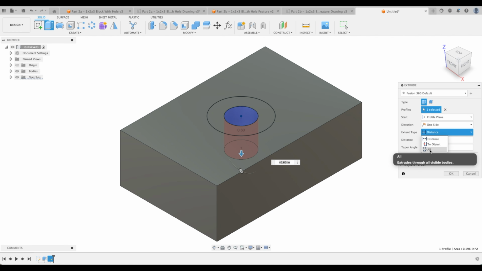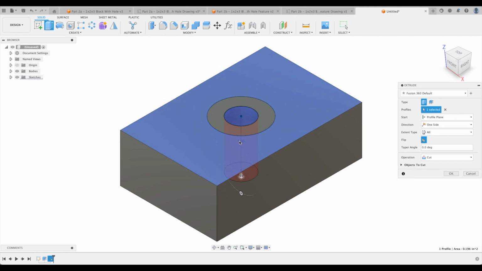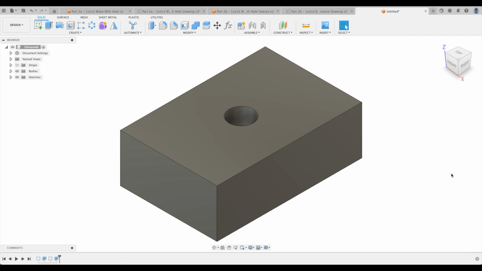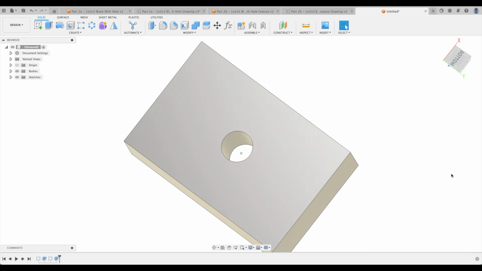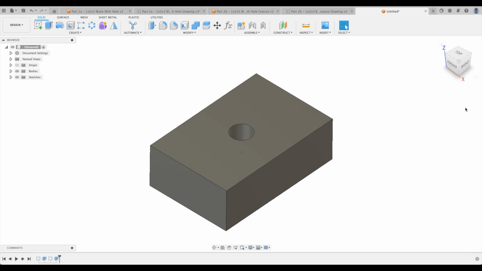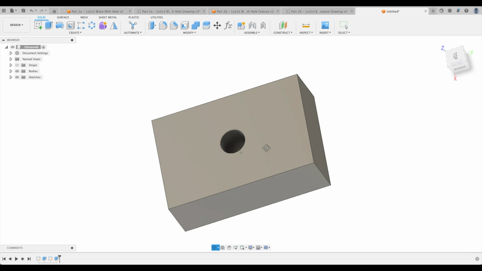And look at the little message that comes up. It says all extrudes through all visible bodies. Well, let's select it. And there we go. Look, it automatically goes to the end of the part, and it even says how far it should go. It's 1 inch. That's perfect. Let's press OK. So now look at what we have here. We've got a small hole that goes all the way through our part. Isn't that great? Oh, and by the way, if you'd like to orbit the part easily, press Shift on your keyboard and your middle mouse button, and then you can orbit the part easily.